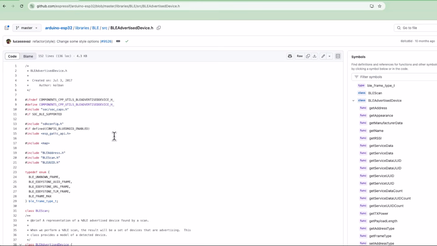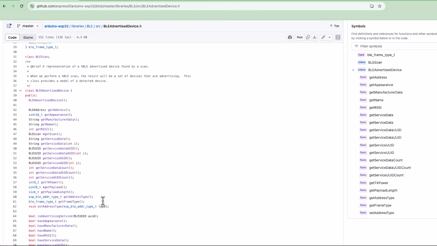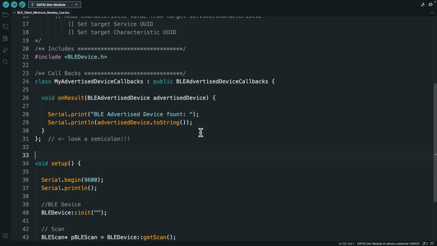So if you look at the source code, you can see the different functions and data associated with it, right? So if you're wondering, hey, what can I do with a BLE advertised device? Well, you can come to the source code, take a look, and look at the different functions associated with it. I don't know, that's what I've been doing a lot. It's been super helpful for me.